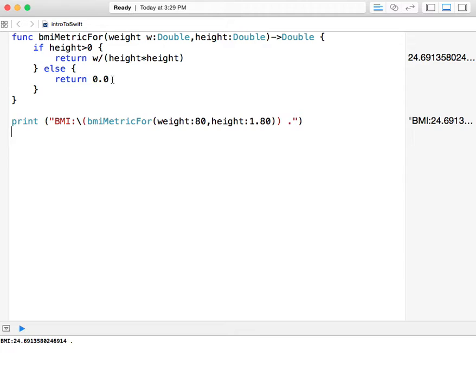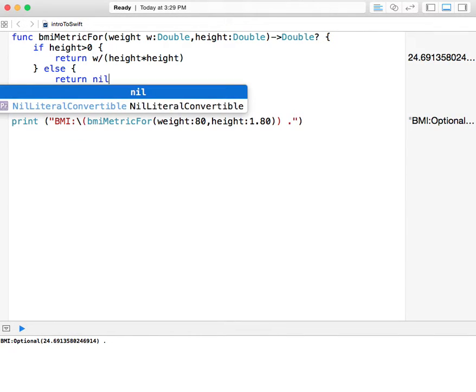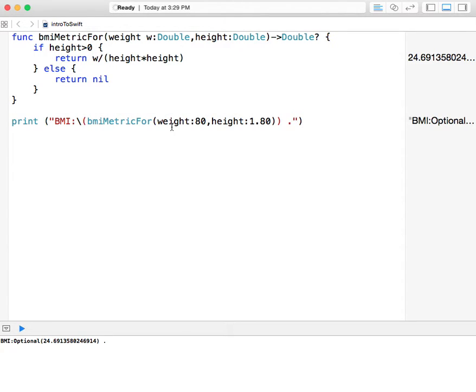So what I'm going to do is have this function return a double if I can compute a double, and something else, a nil, for example, otherwise. I do that by just putting a question mark next to the return type. That means it can return a double or not, okay? And in this case, instead of returning 0, I can return nil, which is the null type. So this way I can return a double or nil.